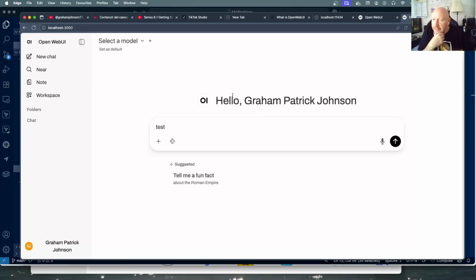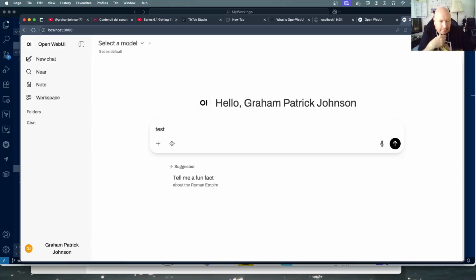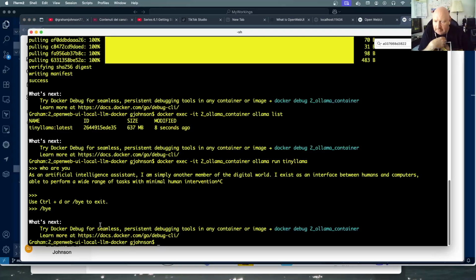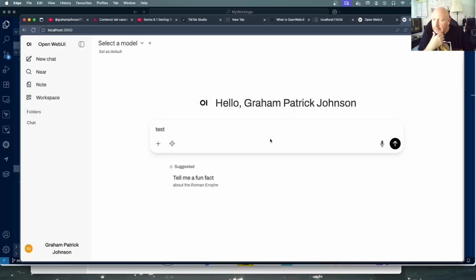Now watch this. Now I have my UI, right? Before, I actually had to do it here in the command line, but now I have a UI. As you can see, right now I don't have any models selected. So again, this is different from the last time I did this, but if I send a message now, it says model not selected.